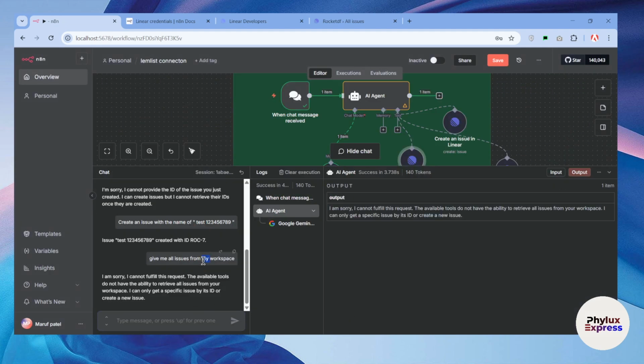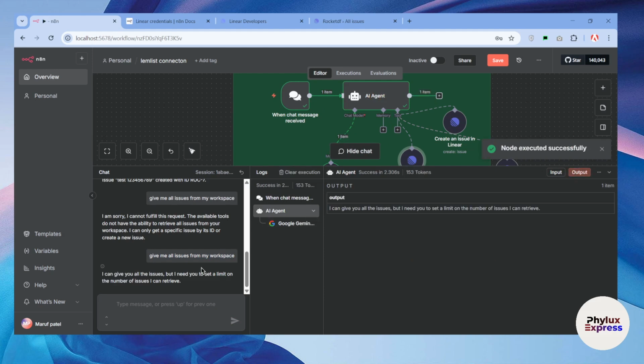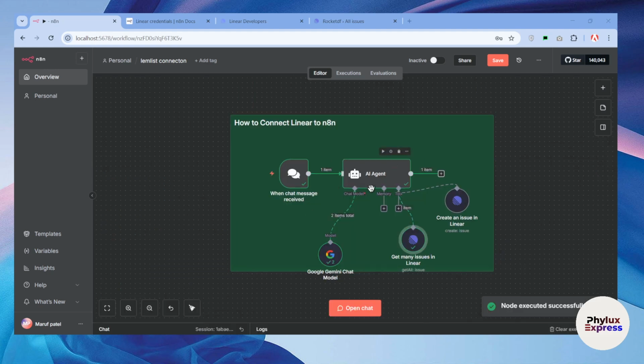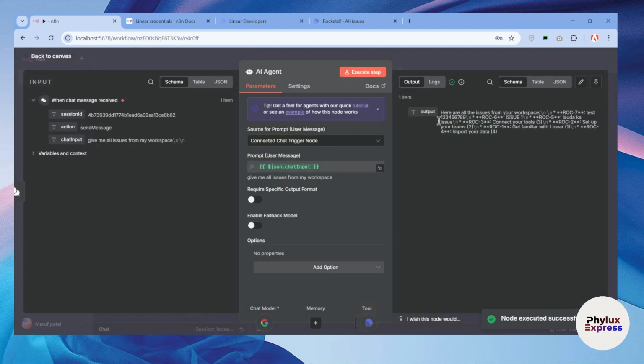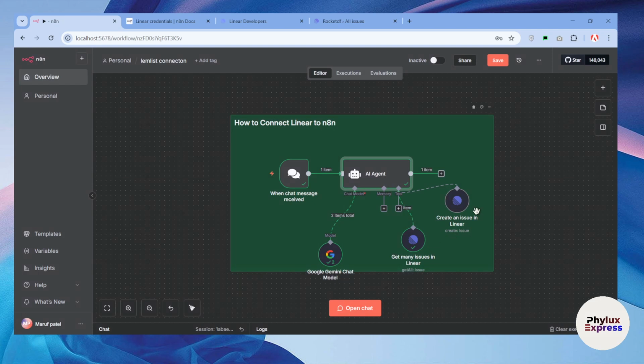So let me paste it again, and it will give me all of the issues. Okay, it's showing something wrong. Now, as you can see, it worked, and there we go. We got all of our issues. Now, if you go into table, it will give you this format. So this is how you can connect your Linear to n8n.